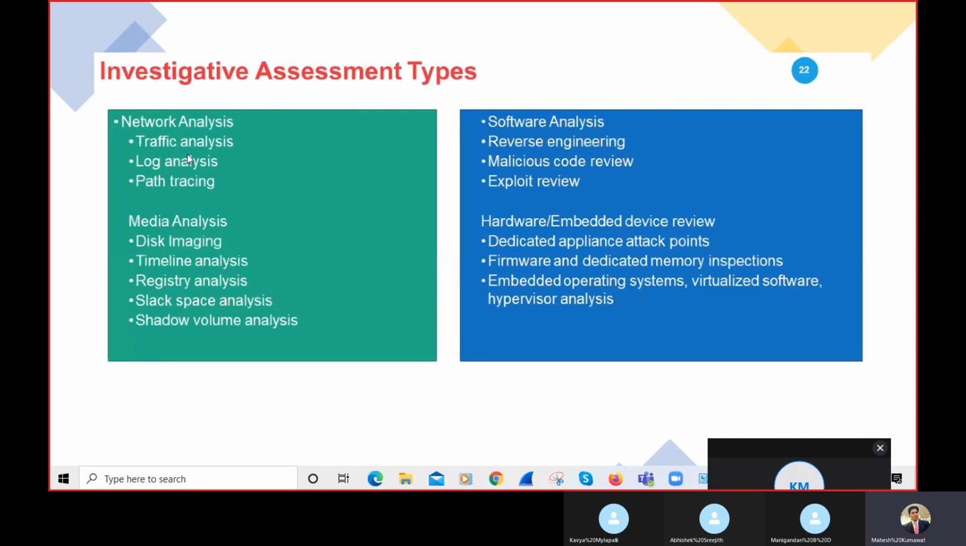Okay, we have some more investigation assessment types. Suppose you are working on cybersecurity in a company, and you want to investigate different assessment types: network analysis, media analysis, software analysis, and hardware enabled device reviews. If you want to do forensic investigations about network analysis, like traffic analysis, how do you want to analyze the traffic?